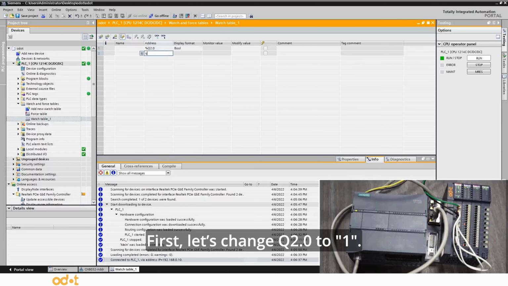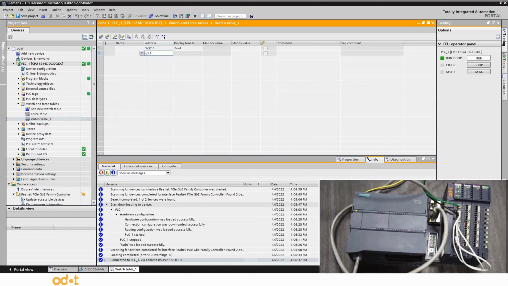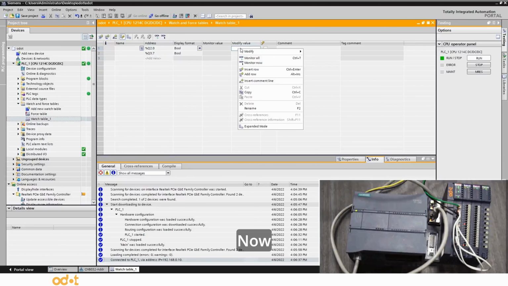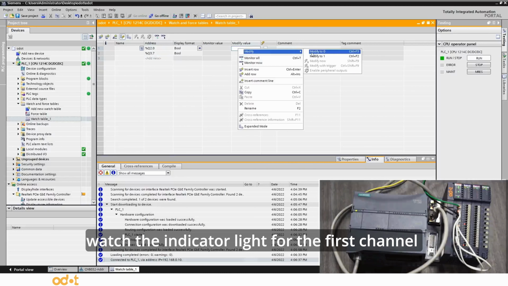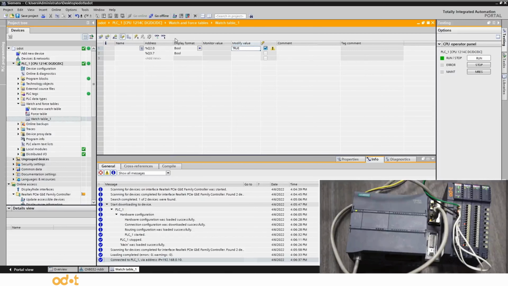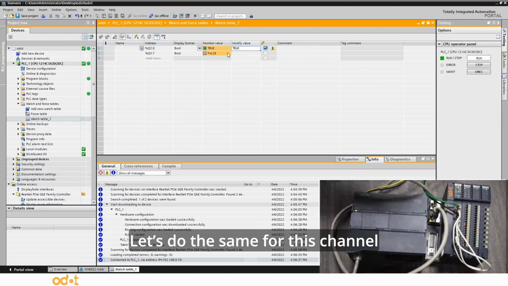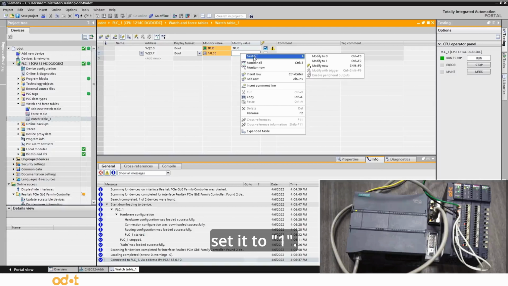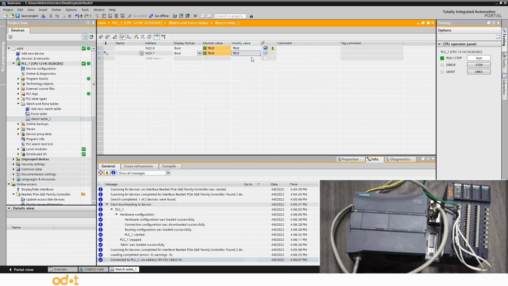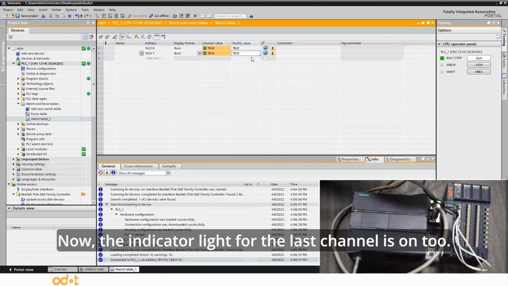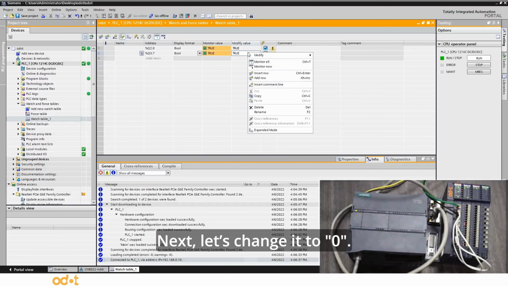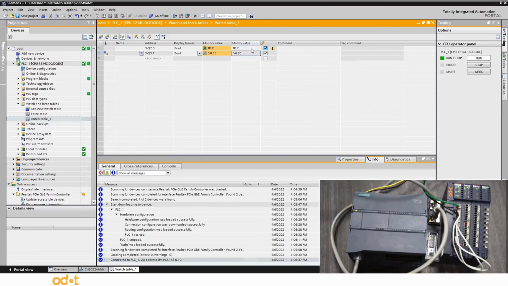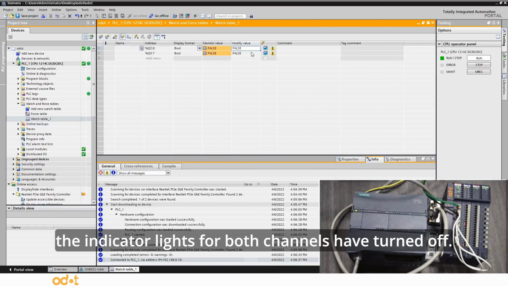First, let's change Q2.0 to 1. Now, watch the indicator light for the first channel on the module. It's lit up. Let's do the same for this channel. Set it to 1. Now, the indicator light for the last channel is on too. Next, let's change it to 0. At this point, the indicator lights for both channels have turned off.